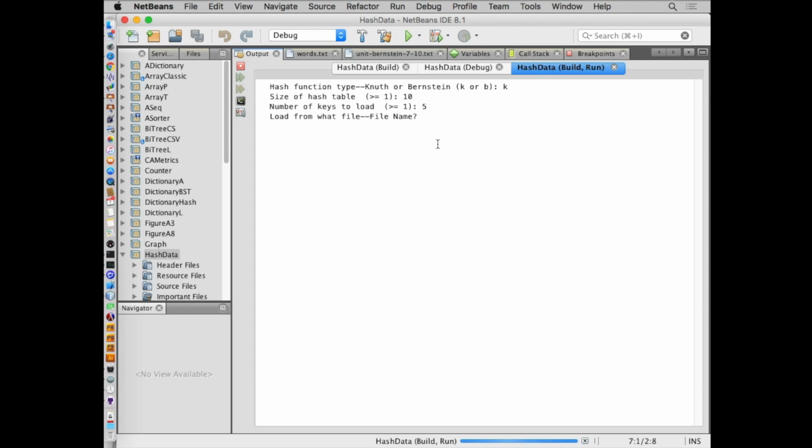Load from what file? And what was it called? Words? .txt. You've got to put the .txt or it won't take it. And let's display loaded keys. Let's say yes. And so there's the loaded keys.